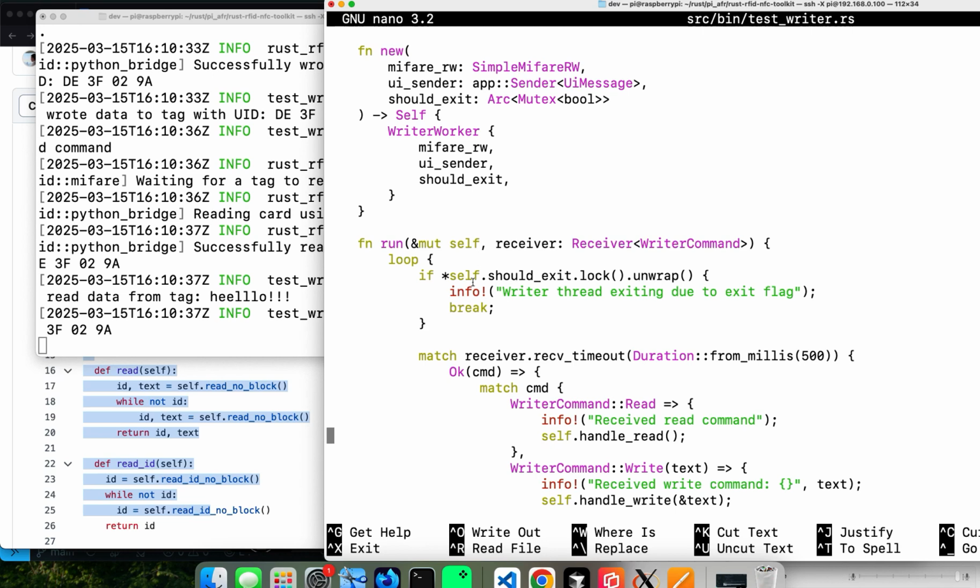This is where all the run commands are happening. It runs the worker loop, and what it's doing is checking for the exit flags, and it breaks out from the loop if it's time to exit. Okay, this is what's going on there.